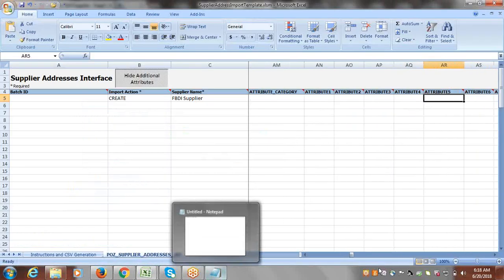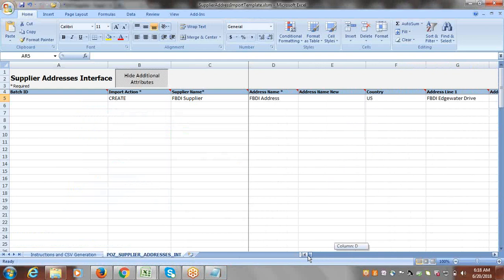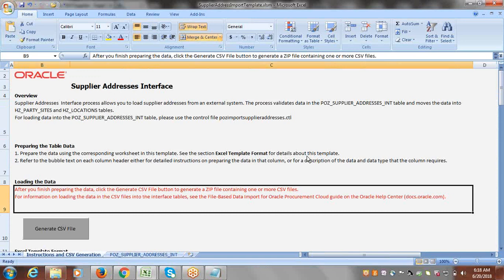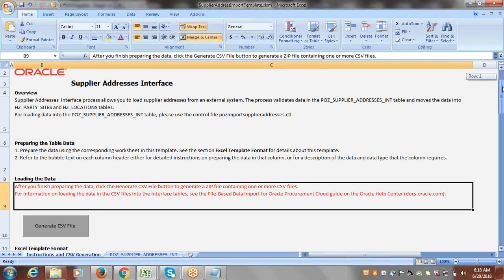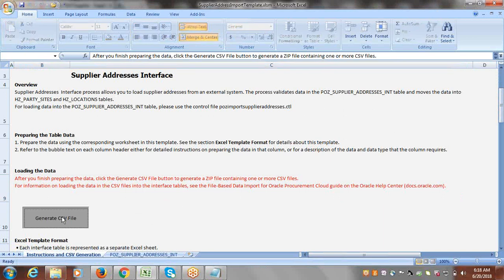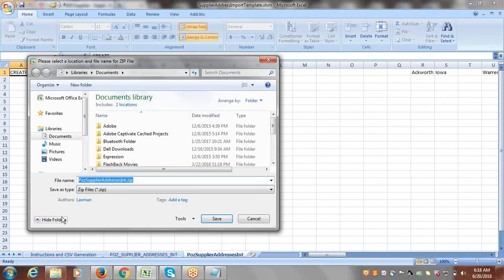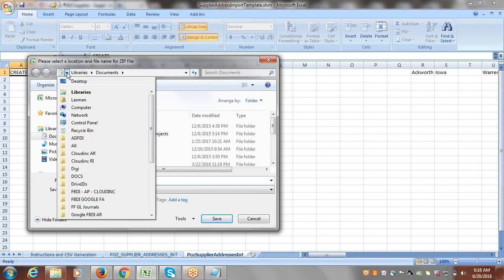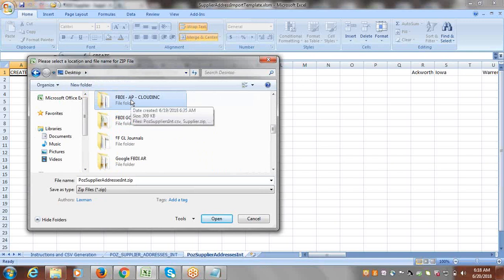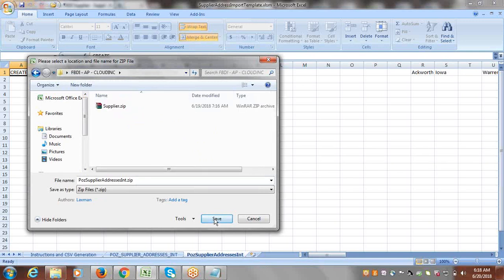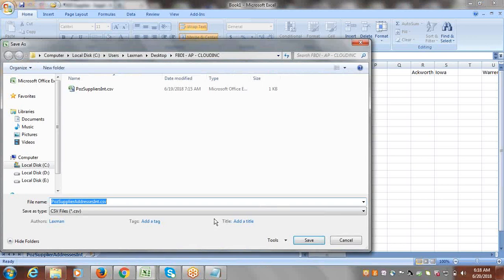Okay. So now we know the process very well. What is the next step? We have to convert this file into CSV. Just go to instructions and CSV generation. If you want to understand more about this template, you can better go through all the instructions. But straight away you can proceed to perform the action called generate CSV file. Generate CSV file. This you can take into our folder, FPDI AP Cloud INC. So save.